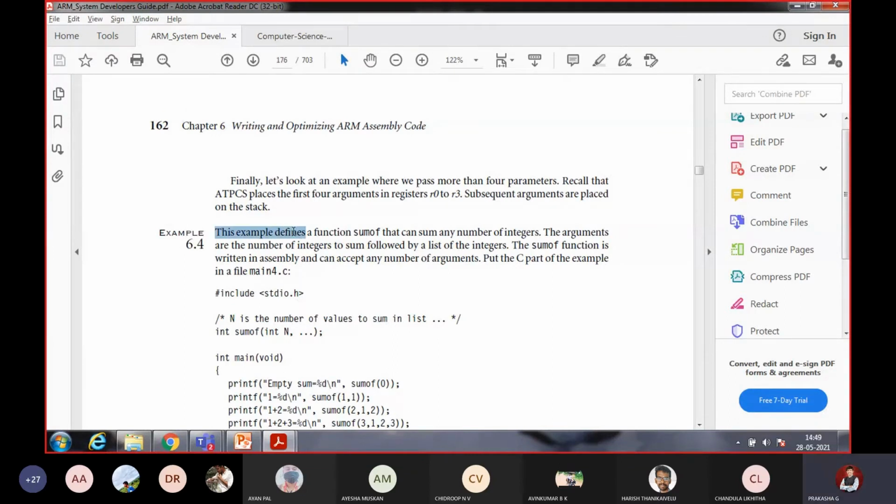This example defines a function sum of. There is a sum of function which has been defined, and it can sum any number of integers. You may have 1, 2, 3 in the function. However many integers you have passed, all those integers will be added over there.